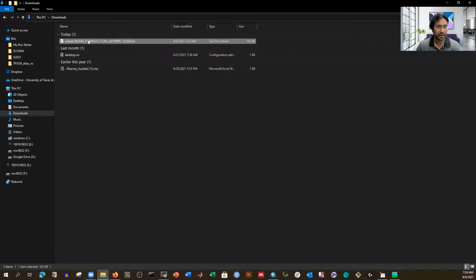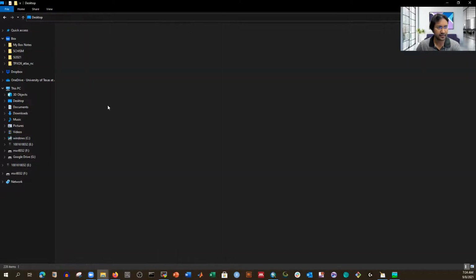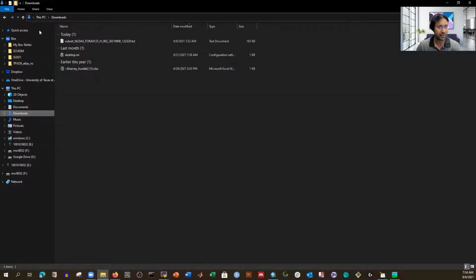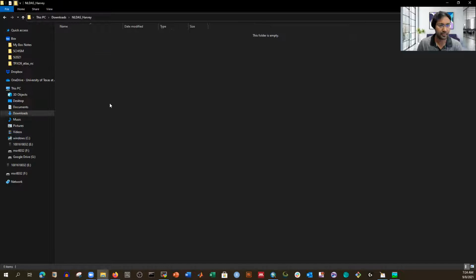So I'm copying this, and I'm going to create, inside my Downloads, a folder called NLDAS, and inside it one for Harvey. It will be for Harvey. I'm putting everything there.